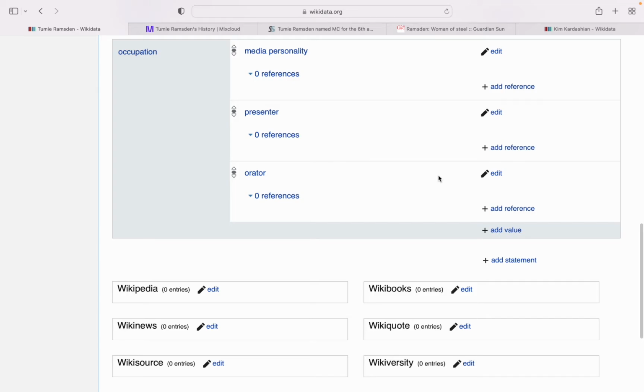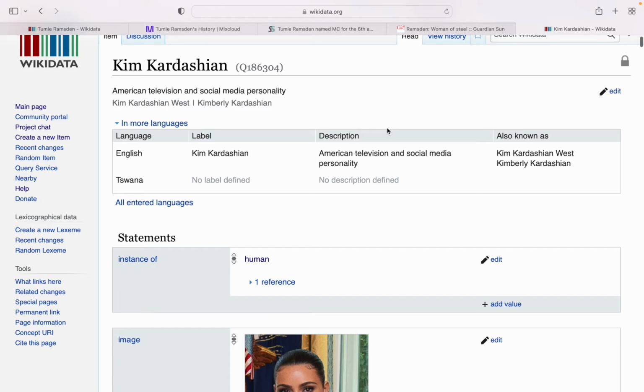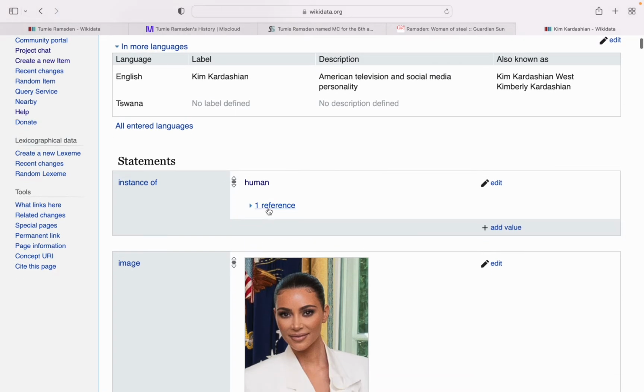So just to give more context about the types of properties that you can edit about the person that you guys will be working on, I'd like to show you a more well edited article, so that you can mimic or get ideas on the types of statements you guys can work on. So here's an article about Kim Kardashian. You can see somebody started, we always start with the instance of she's human, and then somebody put a reference there.